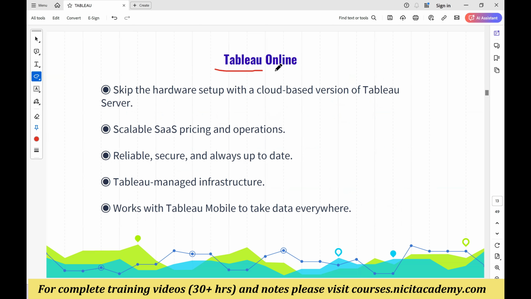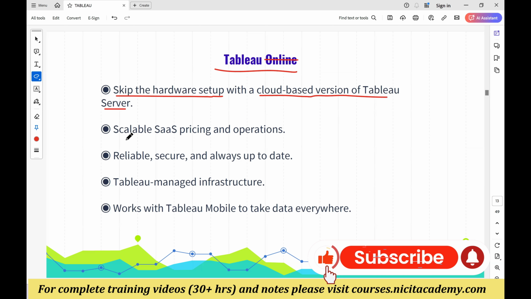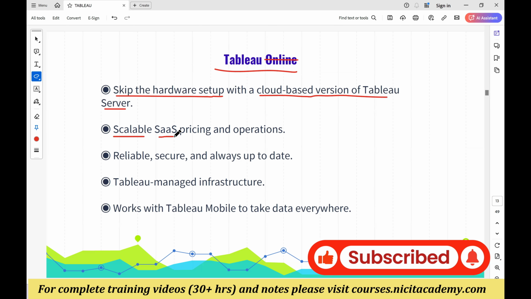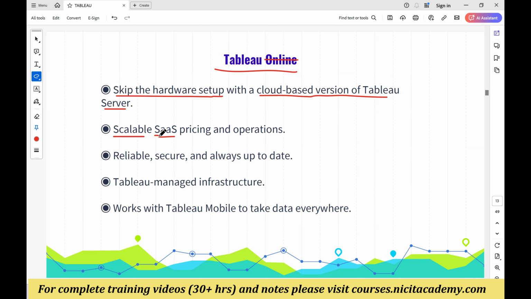Next, Tableau Online. Now Tableau Online is called Tableau Cloud. It lets you skip the hardware setup. The company does not want to set up hardware and wants to go for the cloud, so there is a cloud-based version of Tableau Server. Who will maintain it? Salesforce will maintain this Tableau Server. It is scalable software as a service, with pricing and operations like pay as you go.